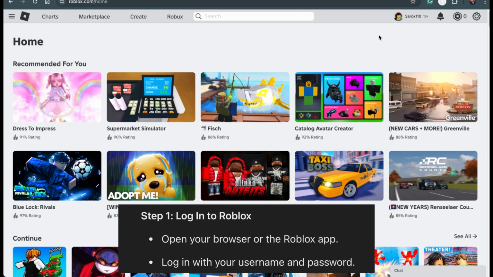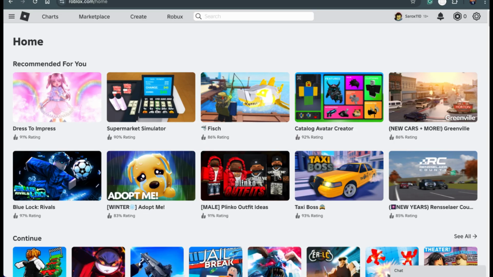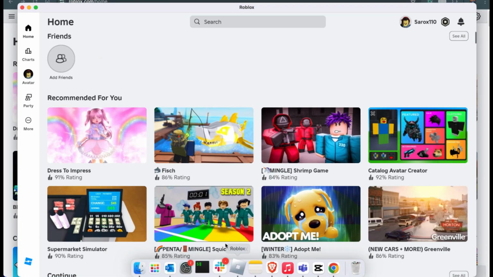First, open your browser and go to the Roblox website. Take a moment to log in with your username and password. If you're using the Roblox app instead, open the app and log in as well.